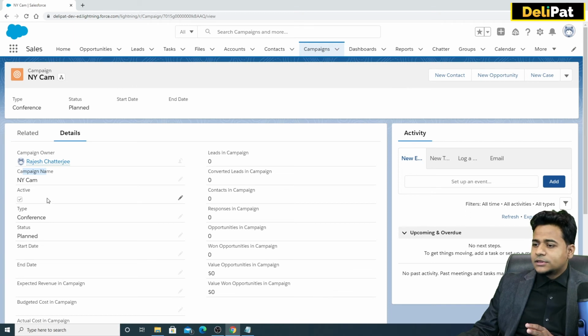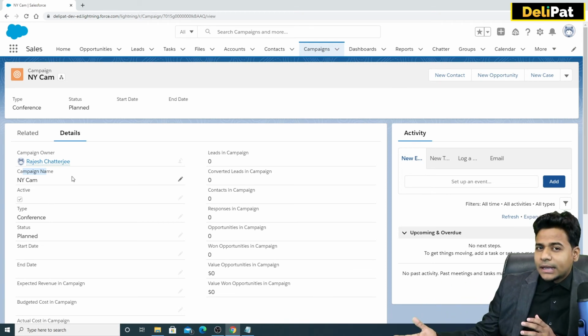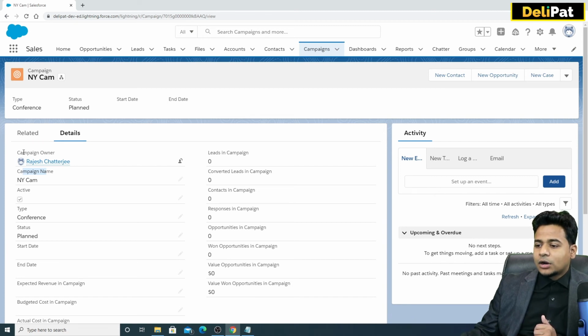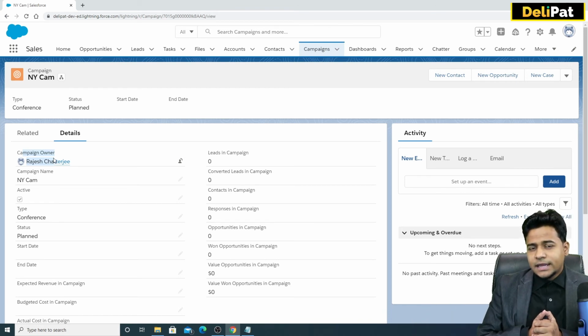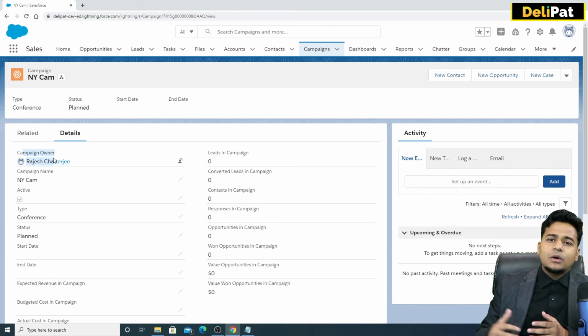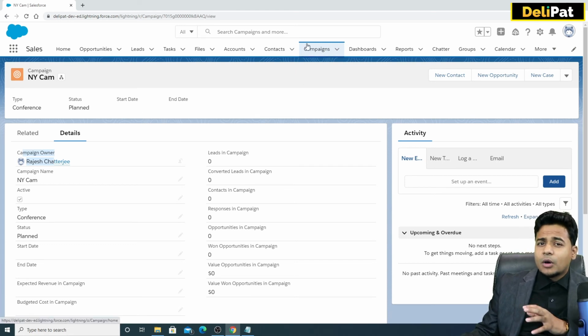All right. Now there could be hundreds more campaigns like that, and for every campaign the owner would be different. Correct? Like here the owner is Rajesh, but for another campaign the owner will be different. So this is how Salesforce can offer a business to capture all their campaign data. I hope you understood now what is the use of an object here, right?